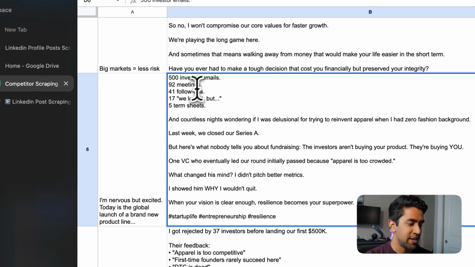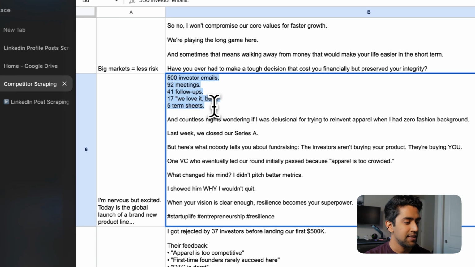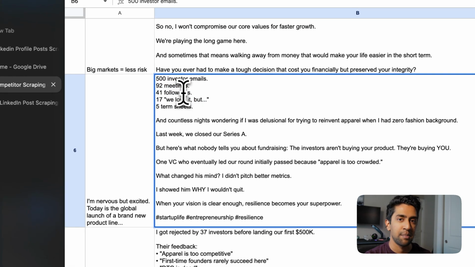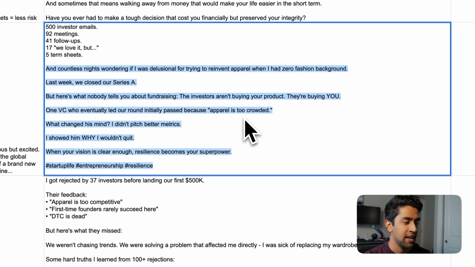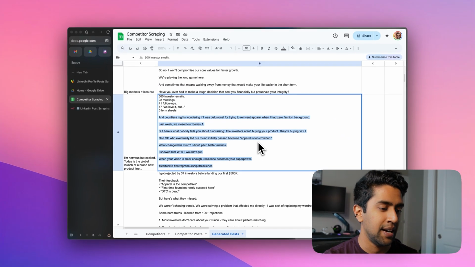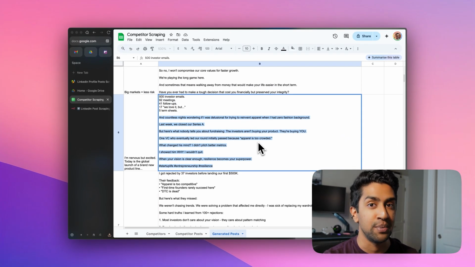500 investor emails, 92 meetings, 41 follow-ups. Oh, I love that. That's super good because the first couple lines are literally what make the post. The rest of it literally doesn't matter because as soon as you get that engagement, LinkedIn knows that it should start boosting your post. All right, and that does it for the video.